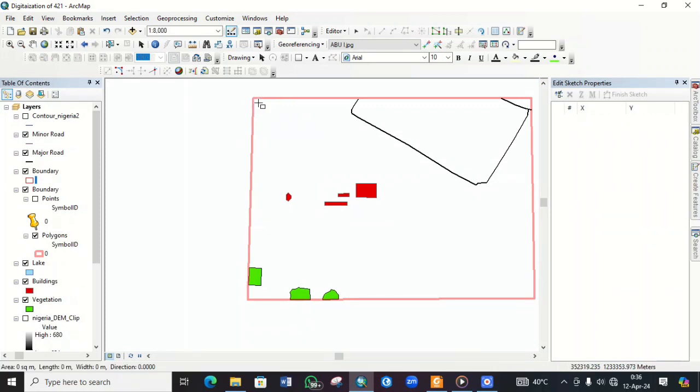So let your cursor be on the first one, and click on the other edge and drag it down. Okay, then double click. You're done.